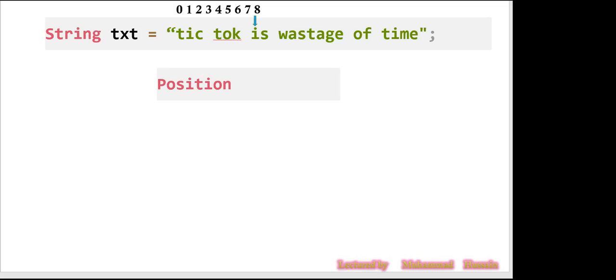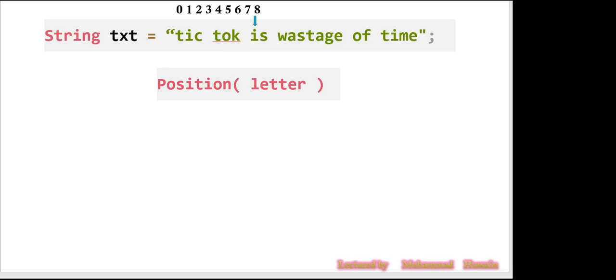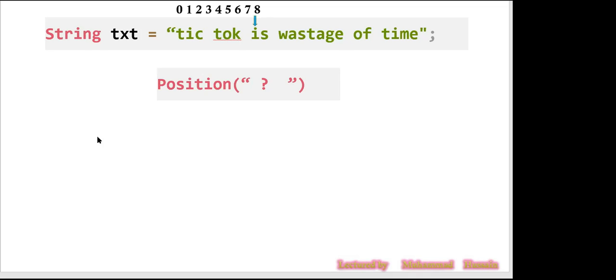Okay, so now if I may ask you, what is the position of "is"? You easily tell me, sir, it will be 8. Okay. Position is a method, so we just put it here: position. You must tell me which position, and in which character you want to know the position. In this case you have to give a letter or word. What should I write instead of this question mark?